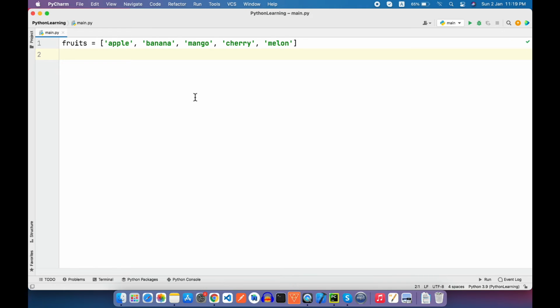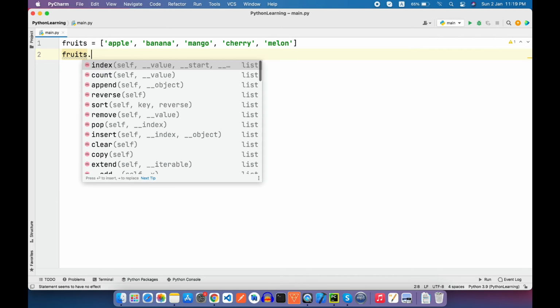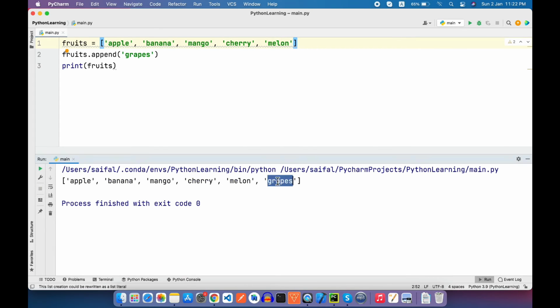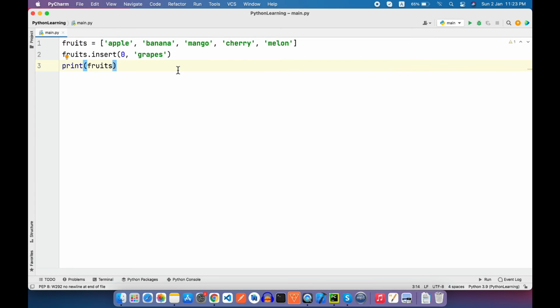Now let's look at list functions, or more precisely list methods. To find out all methods available, simply write list variable and dot. The drop down shows all the methods available, so there is no need to memorize them. Okay, we can use append method for the list to add an item at the end of the list. Take a look and you can see grapes here. That's how append works.